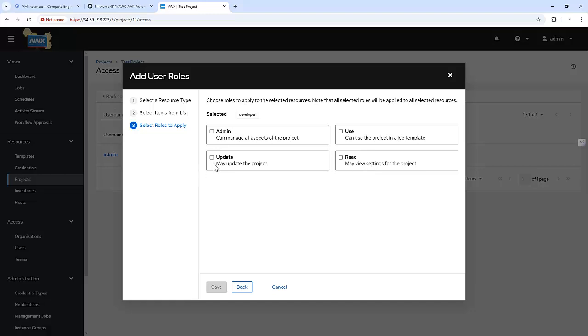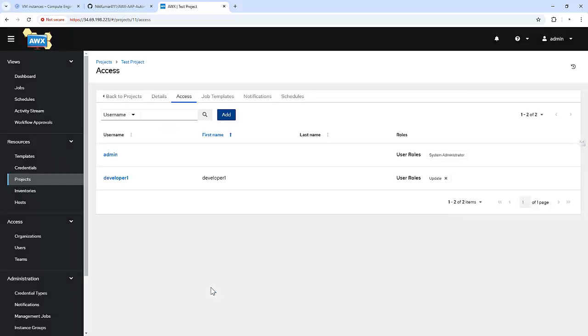So for this, I'm going to go with the update access, because if the developer made some changes in their repository, they need to sync the changes to AWX. So for that, they need update access. This is useful for developers who need to keep their code repository in sync.